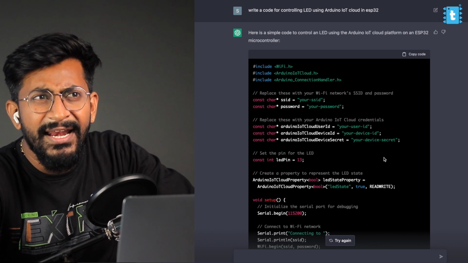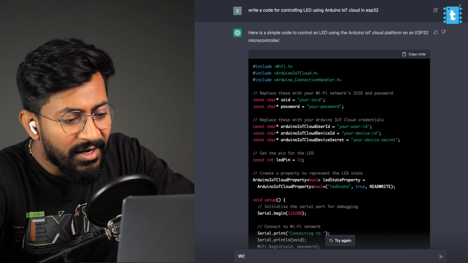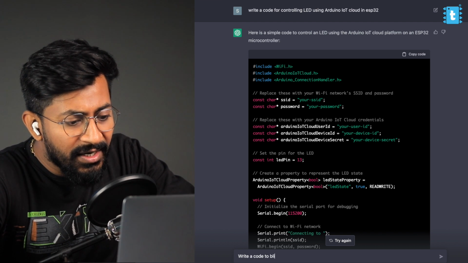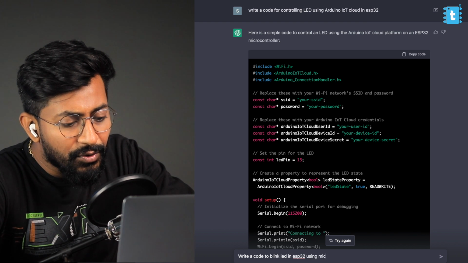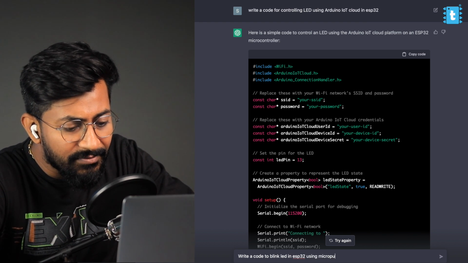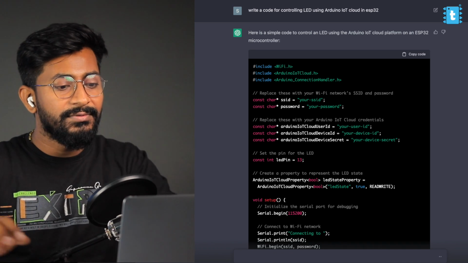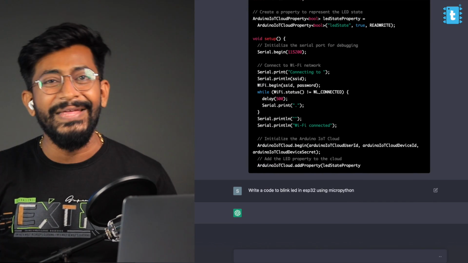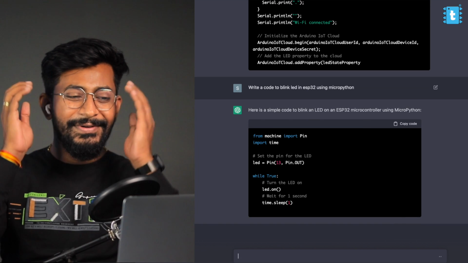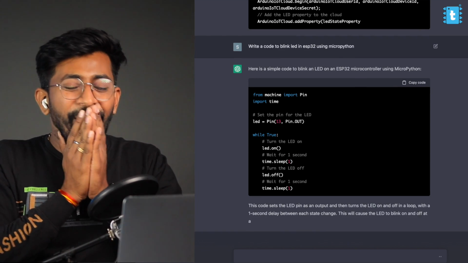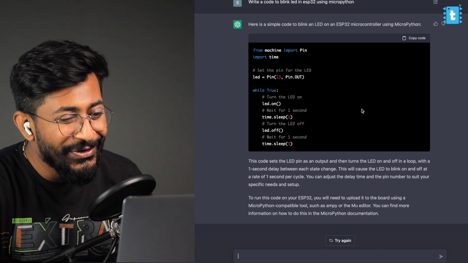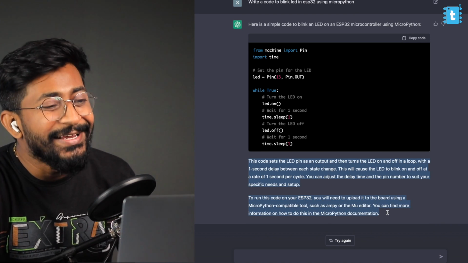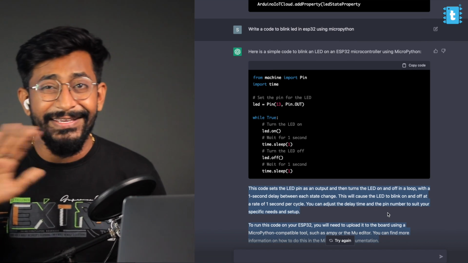But let's see if it is able to write the code in MicroPython. So write a code to blink an LED in ESP32 using MicroPython this time. Let's see if it is able to do that as well. There are no words for me. It actually wrote the code and explained the code here as well. This is an amazing AI tool. Man, it can do a lot of stuff.